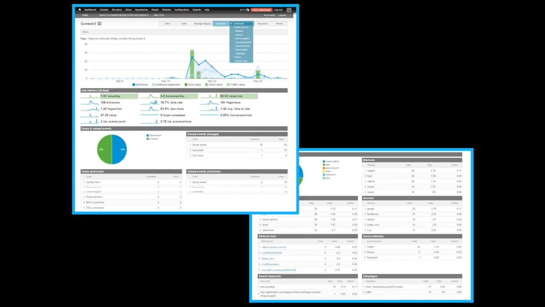It's showing all the traffic. It's showing things like how many shares are happening on this page, what types of conversions we're creating, and all the different types of traffic sources. But it's all brought down to just this one page, in the case of this scorecard.